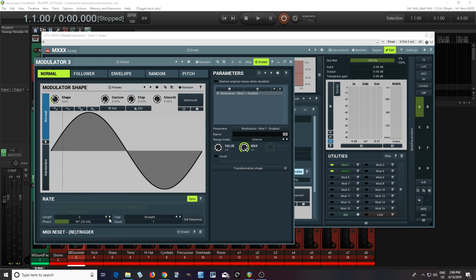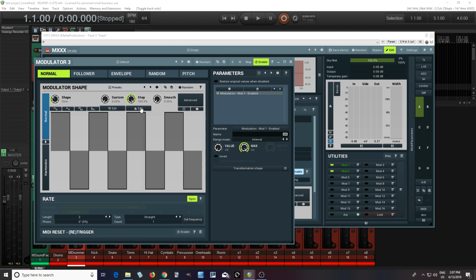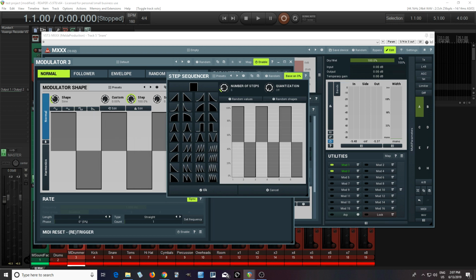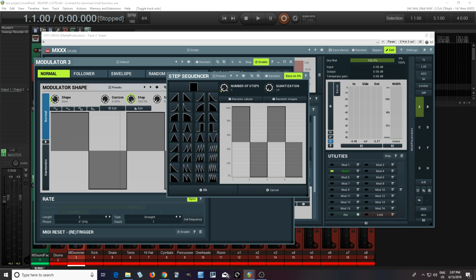I want to set this for 2 bars. The phase is now at 90 degrees. I want it at 0 so it starts in the right place. And instead of using this sine wave, let's use a step sequencer. This is a bit too fast. So this would be every beat for 2 measures. And I'm going to set this for 4. So this would be every half note, or every 2 beats, I should say.